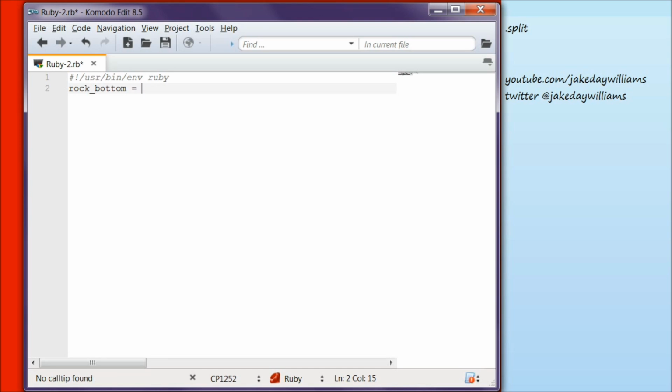equals Mary Kate Olson Lindsay Lohan and Charlie Sheen.